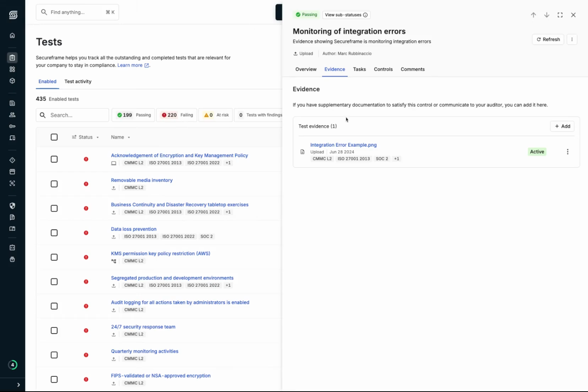Next, I would like to show you how you can use Secureframe tasks to communicate back and forth with your client. As you're reviewing evidence, it's possible you'd like to tag the test to be re-reviewed by a client or add a specific task for the client to complete in order to fulfill the requirement of that test.